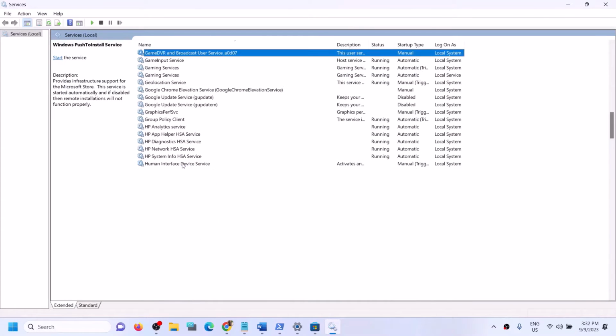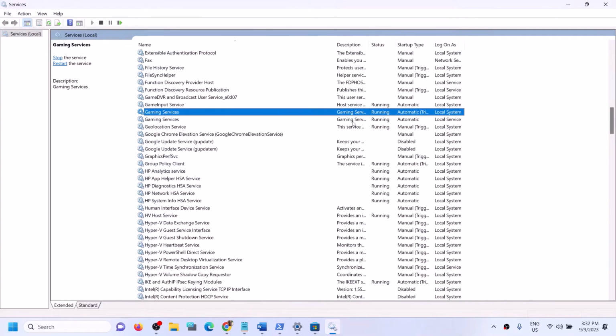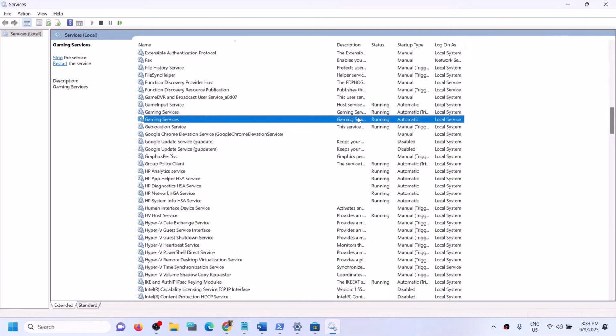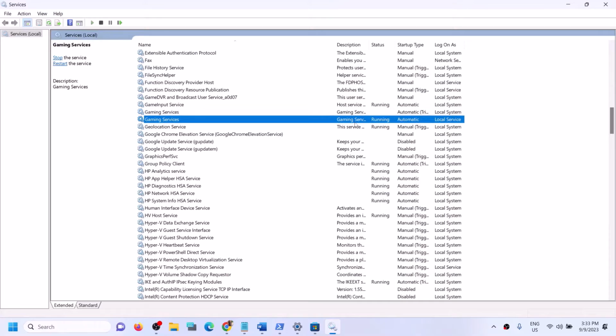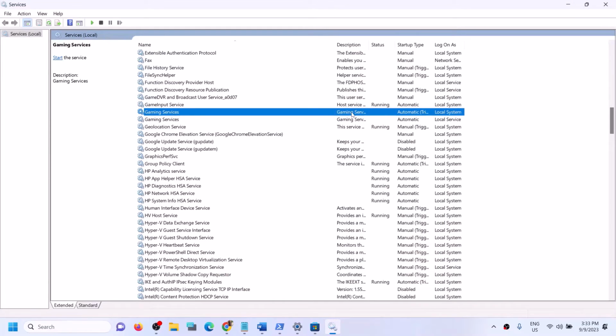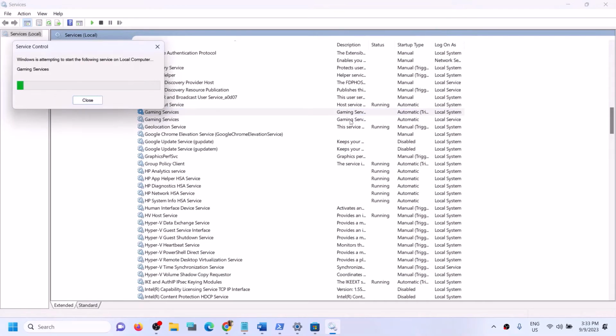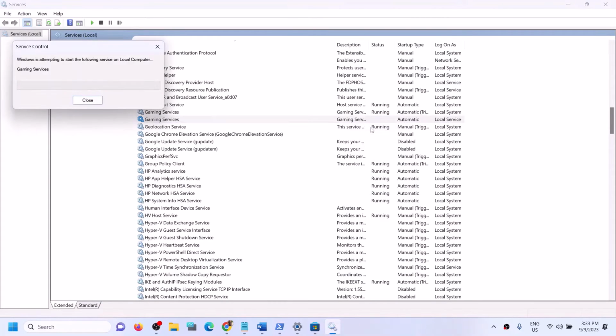Now find gaming services in the list. So make sure gaming services are running over here. If not running, you can make a right click and then click on start or restart. If it is already running, so in my case it's already running, then you can stop the service and then restart the service. Now restart. Make a right click once again, then click on start.